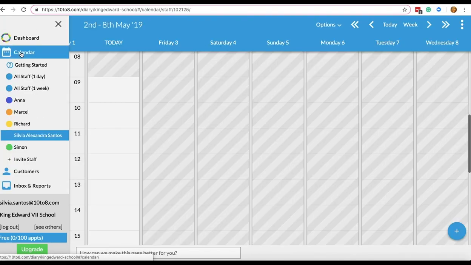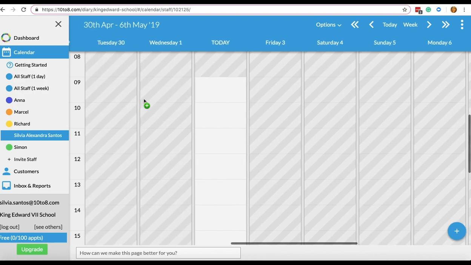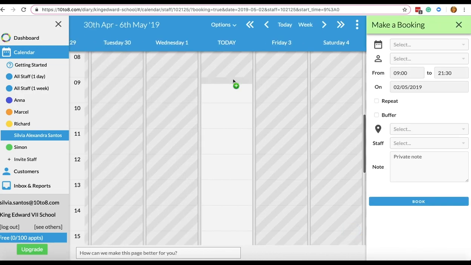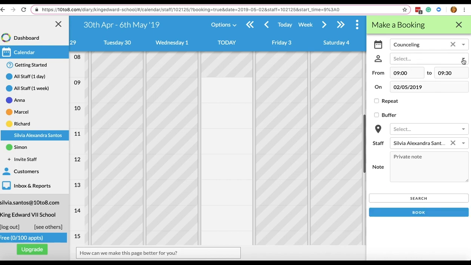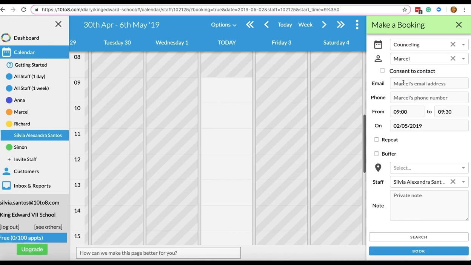Great! Now everything is ready, I'll show you how to book an appointment directly from your calendar so you can start playing with it. To do that, go to your calendar here and click on a specific day to start adding the details. Select the service, the customer, you can add a new one directly from here, the time and day when this appointment will take place, the location, the room if needed, and the staff member. You can also add a private note for yourself if you want to. Once you're ready, click book and done.